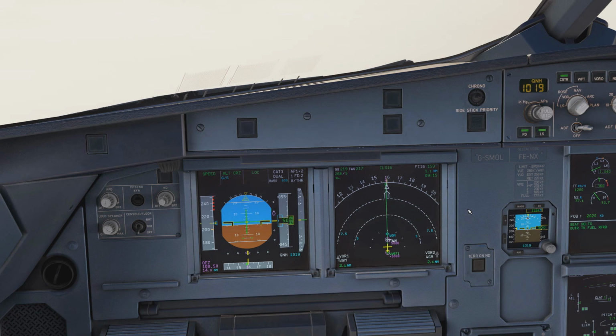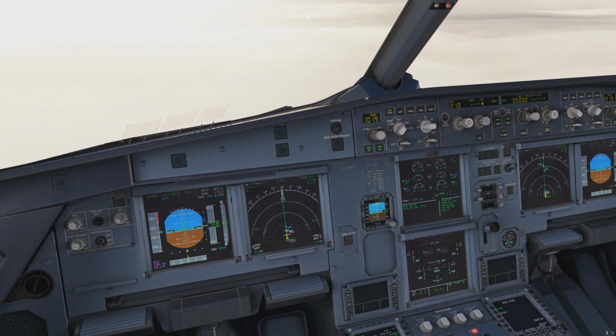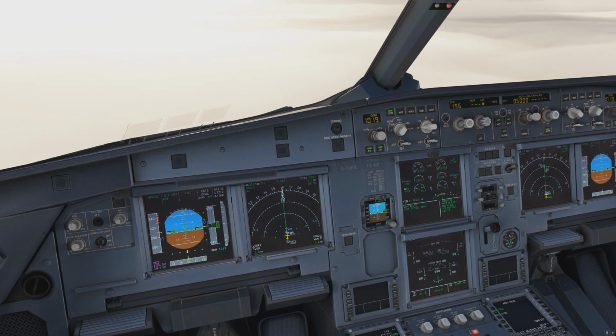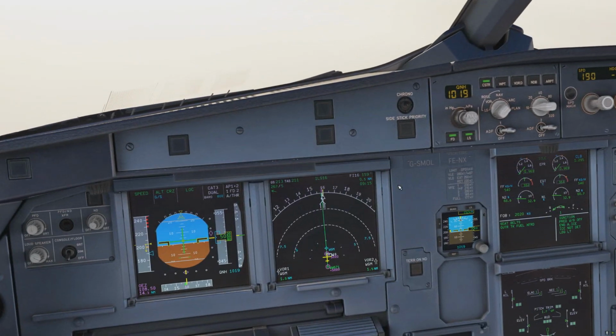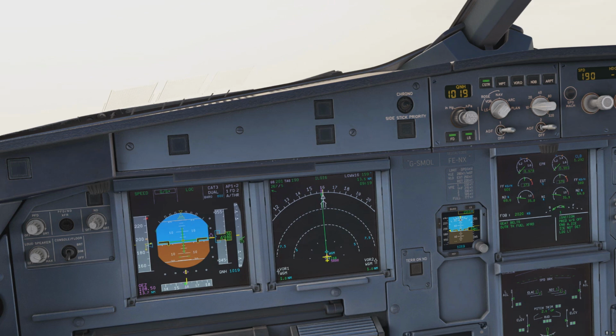So we are 210 knots, which is a bit sporty to be fair, but let's just say at this point we decide to go back to 190. Glide slope star. The aircraft should start its descent. Excellent.